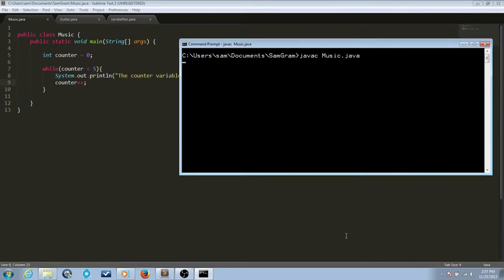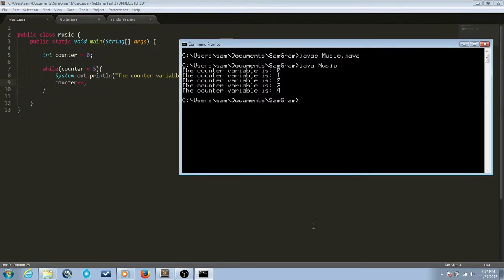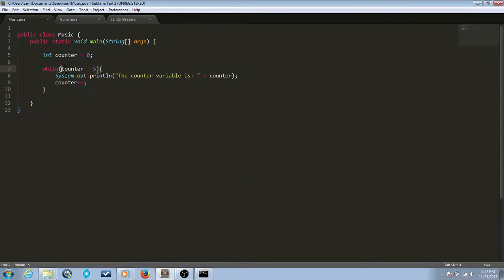So we compile, and then let's do Java and run. So the counter variable is 0. It adds 1 to it, goes through the loop again. The counter variable is 1, and it keeps going. Once it gets to 5, 5 equals 5, and it's not less than, so that means it's false. It'll skip this whole block of code and go to the next thing. I don't have anything here yet, so it just ends the program.